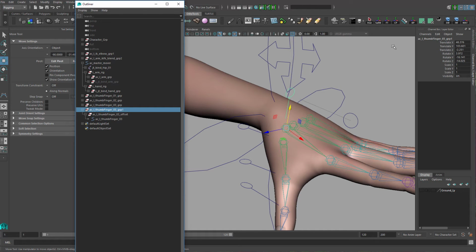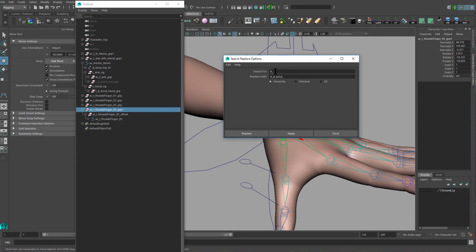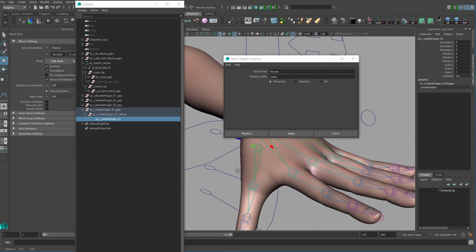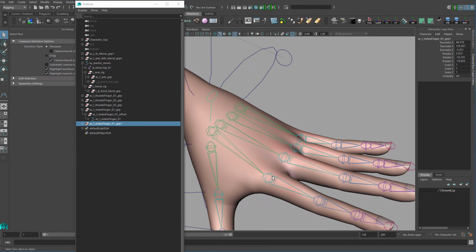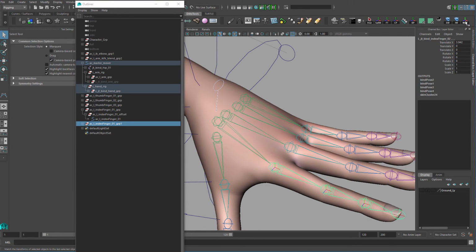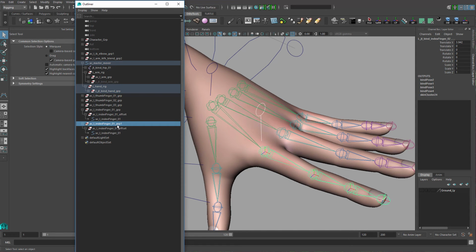Let's change the name here. I can use search and replace name, and then I can search for thumb, and then replace that with index. Okay, if I do that, with hierarchy selected, I can change all their names like that. Now this one will be 01. Okay. Now let's duplicate this one. Shift select the next joint in the hierarchy. Let's do another match transformation. Now I have 02.